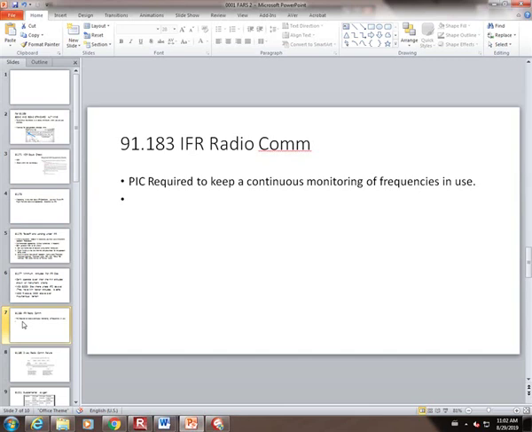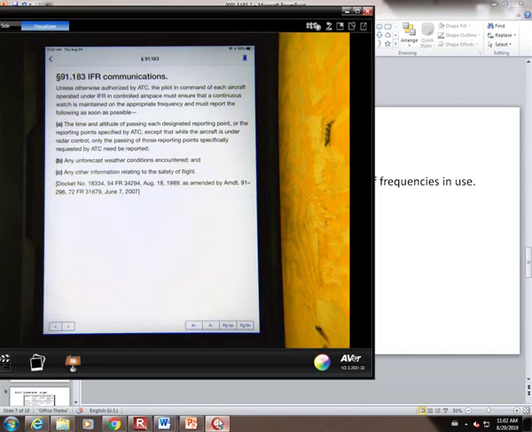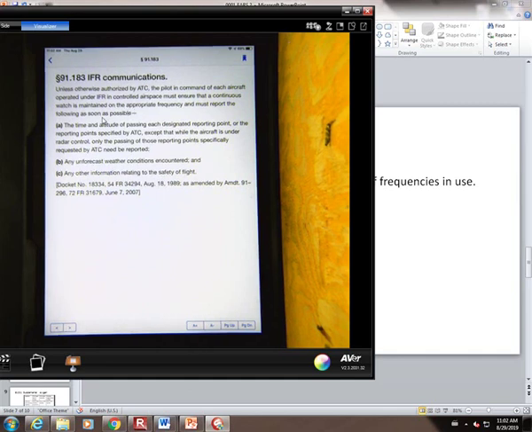Let's check out this specific rule. The PIC of each aircraft under IFR and in controlled airspace must ensure that a continuous watch is maintained on the appropriate frequency and must report the following as soon as possible: time and altitude of passing each designated reporting point, and forecast weather and information regarding safety of flight. This is a really short one.